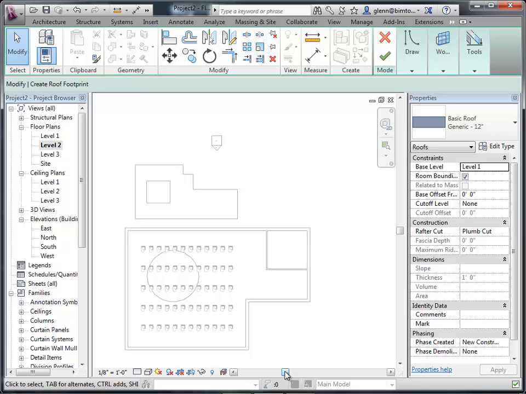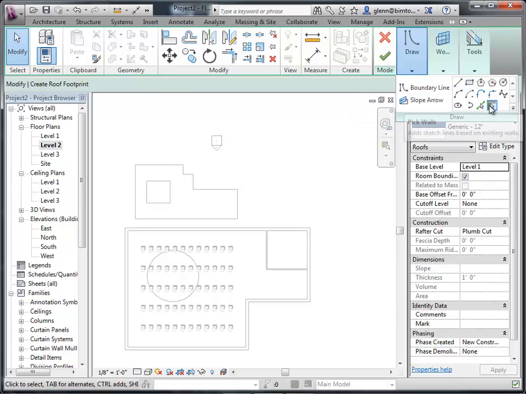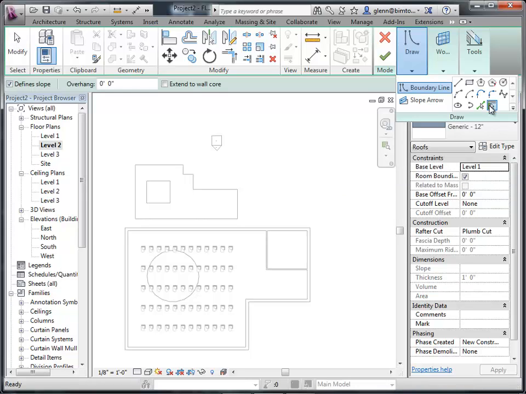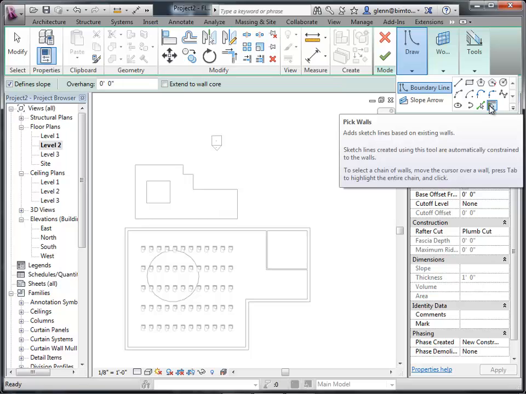So how does this work with drawing? It works very similar to what we have been doing with the floors. We can go draw lines, we can pick walls. I'm going to pick walls because that's one of my favorite ways to do it. If you pick walls, you always have the choice of, does it define slope and is it overhang? So think about those.